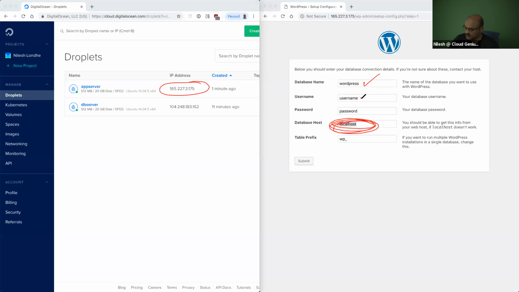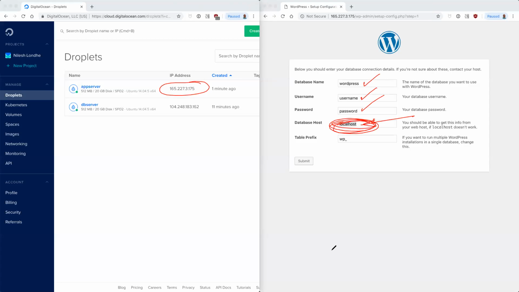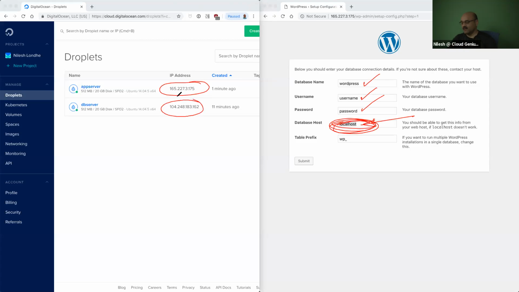Yes, this is correct, this is correct, this is correct. But this is wrong. It is not localhost. So what should I put there? Do you put the IP of the database server? Yes. Exactly right. So I'll grab this from here and put it right there.